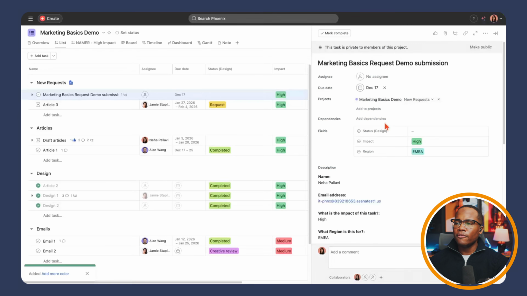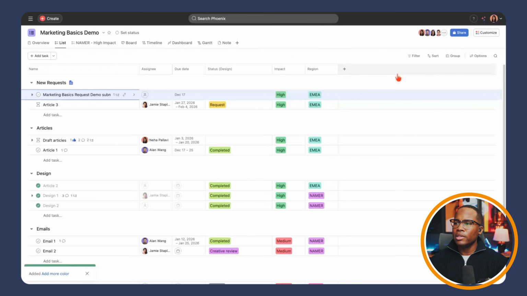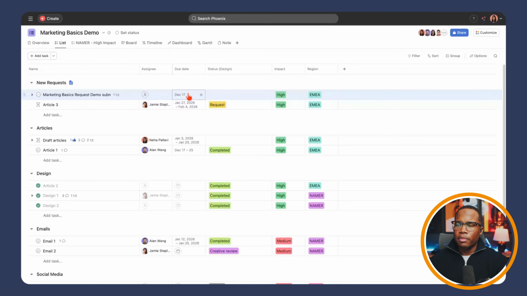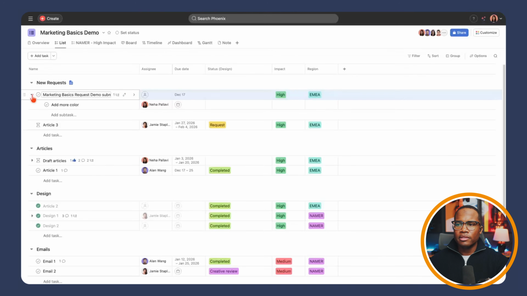So that's what a form submission looks like, okay? So as you can see, because we filled out these fields, they automatically came in, but it didn't automatically add the request status to it. It's not assigned to anybody. We've got our due date, but there's a few things that are missing from this, okay?